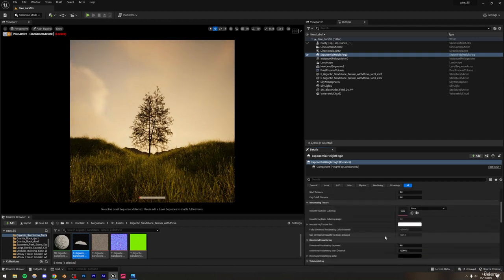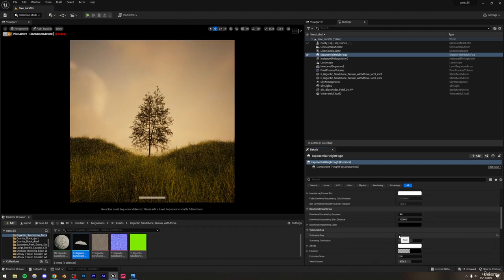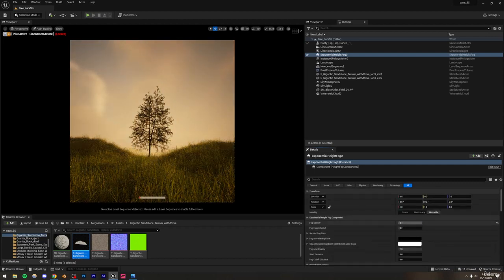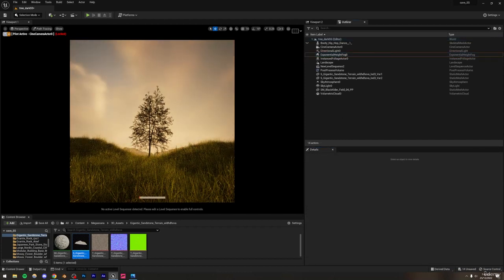And yeah, another thing which I'm going to be doing is that I'm going to go down to volumetric fog, and let me just turn that on. Now you're going to see that the whole scene is going to look a lot more realistic. And of course, we're going to have to turn the strength down as well. So I think that looks pretty decent.